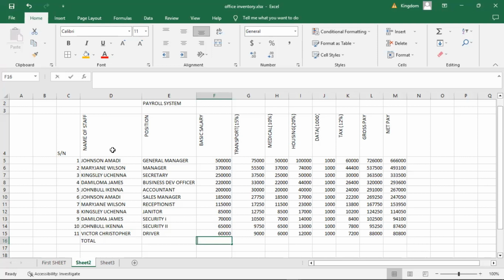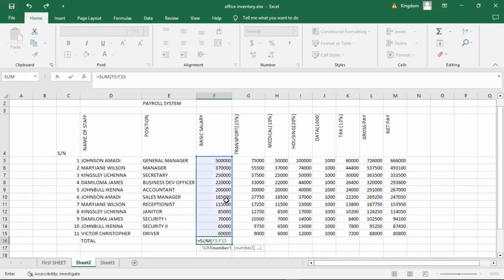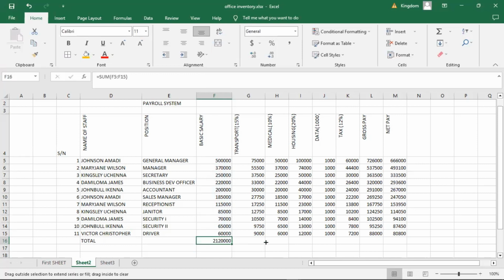Say equal SUM bracket. Now I'm summing up not row wise, but on the same column. So I'm summing up from F5 to F15. So the summation can also be done in the same column. Then I'll close that and enter. So this is the total basic salary that they are paying. If I drag this to the right, you see every other figure will be out.